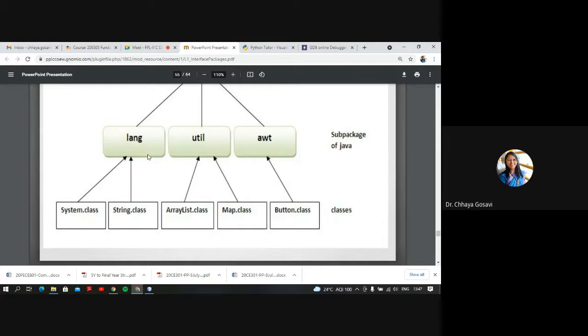Why are we not importing the lang package in our Java program? Because the lang package is automatically imported, or it is available in the JDK. So no need to explicitly say import java.lang.*. So the String class belongs to the lang package. ArrayList, Map, or the Java collection framework we have seen in previous sessions all belong to the java.util package. Button, List, AWT, then Swing, all of this belongs to the java.awt package.